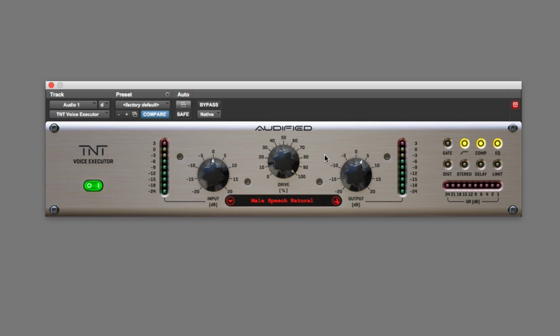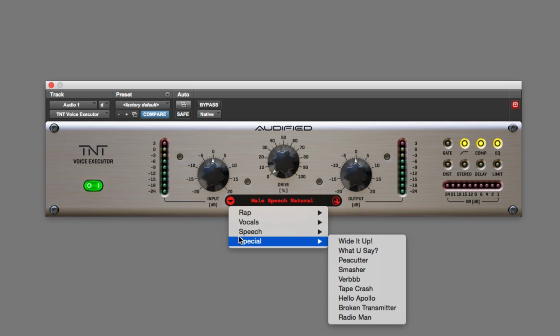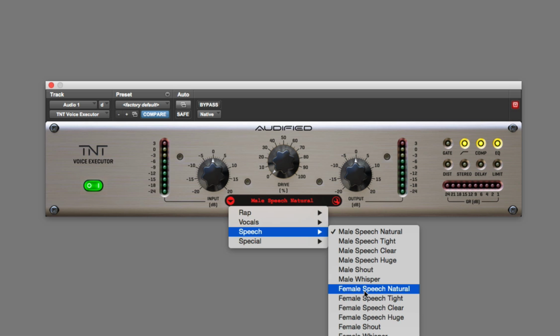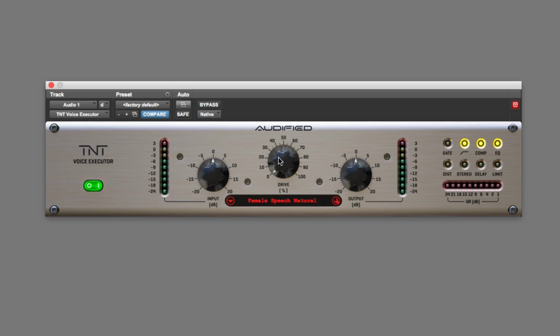And there we go. Very quickly, I've been able to get the sort of sound that I would want for this particular style and genre. So next, let's take a look at a female film documentary voiceover. And so we can choose a preset. Again, female speech natural. We'll leave the drive right down, so effectively that's in bypass.